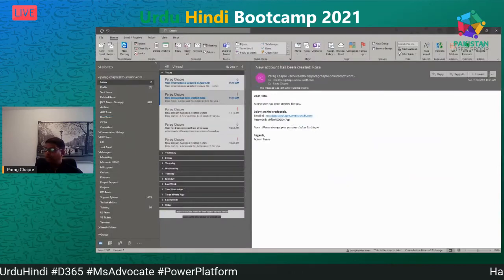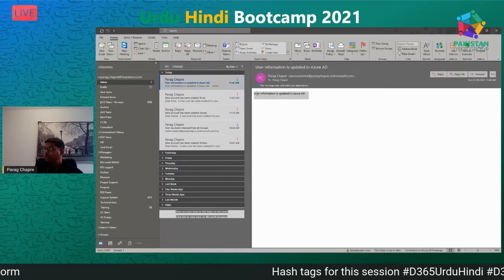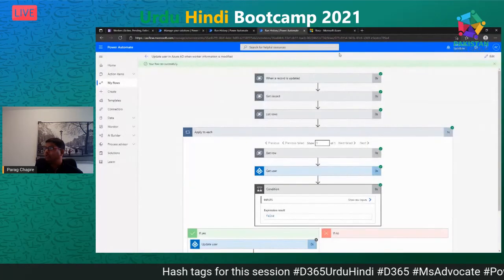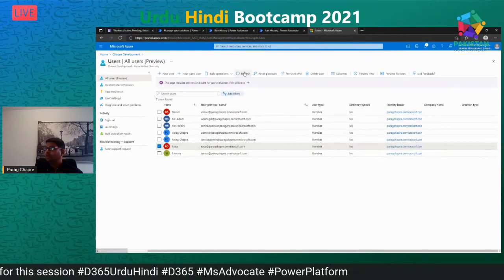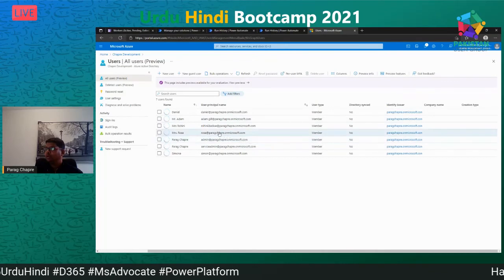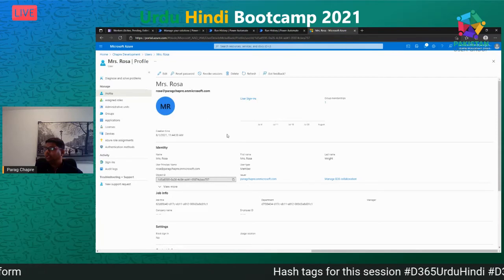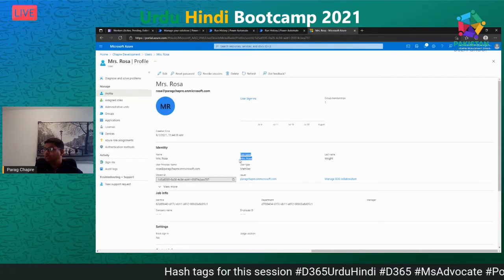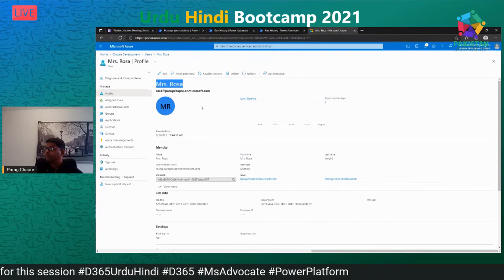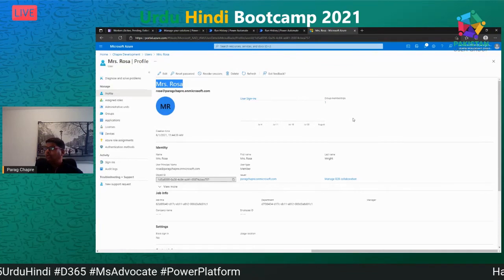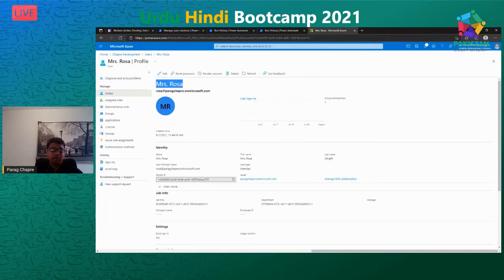Let me check whether the user received the email. Okay, so we will receive the email something like that. And now if I go back to the Azure AD and refresh, here you can see the first name is updated for Rosa to Mrs. Rosa, and the same you can see here on the top. So in this way, we can create and update the user in Azure with Dynamics HR.